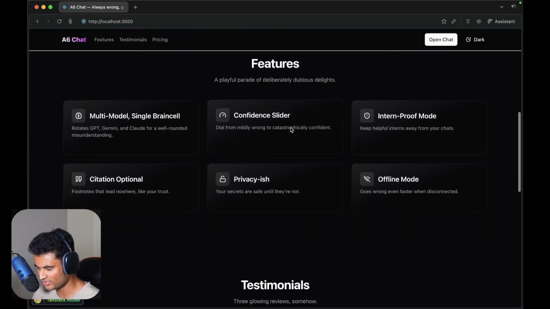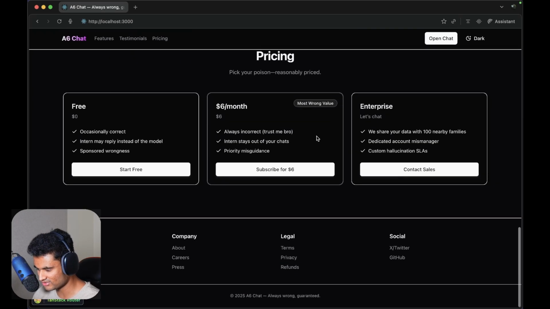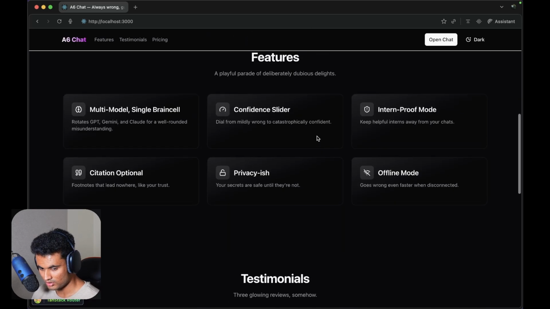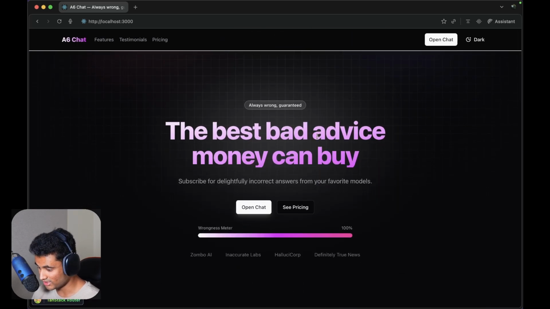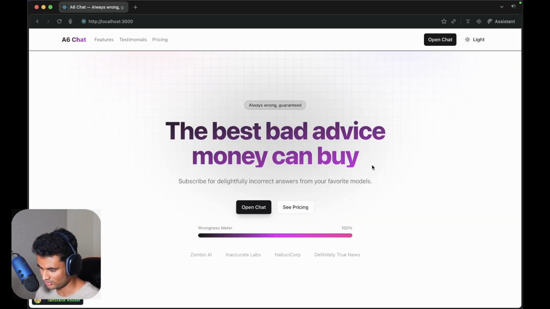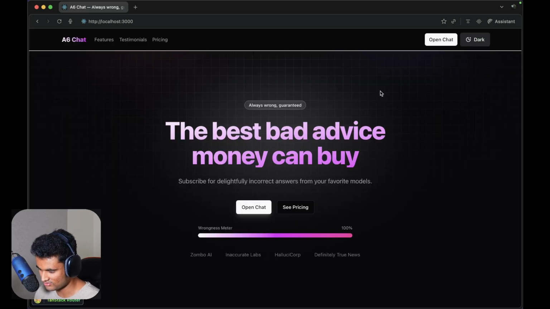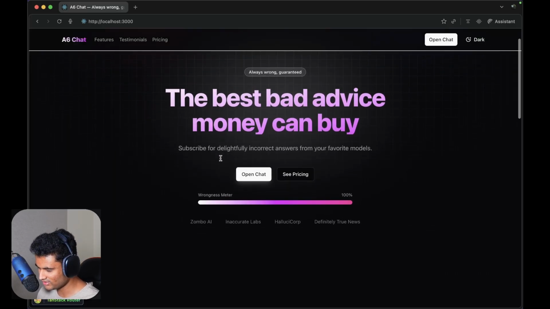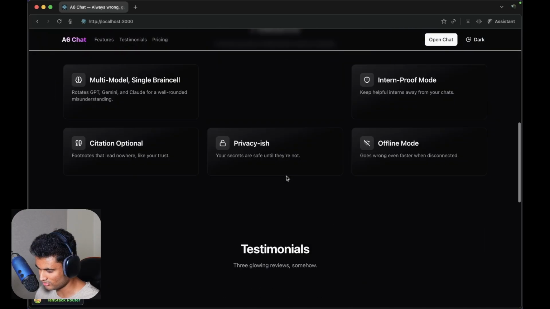It just changed the features section and the hero section. Everything else is still the ugliest thing ever. But the thing is, the hero section is absolutely stunning. I think this is the best hero section generated by the entire thing till now. Light mode sucks, but it's fine. Light mode sucks anyways, but I think this looks good, you know.